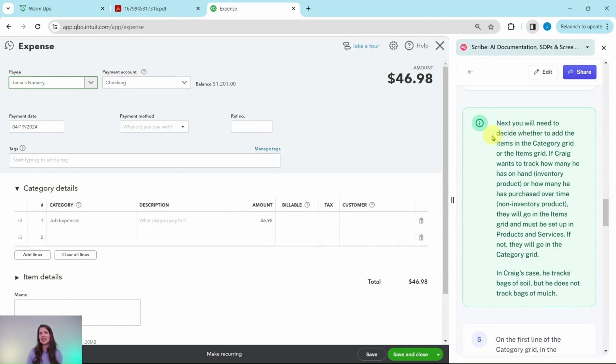Next, you will need to decide whether to add the items to the category grid or the item details grid. If Craig wants to track how many he has on hand, an inventory product, or how many he has purchased over time, a non-inventory product, they would need to go in the item details grid and must be set up in products and services. That is down here. If they are not, they can go in the category grid, which is this category details grid right here.